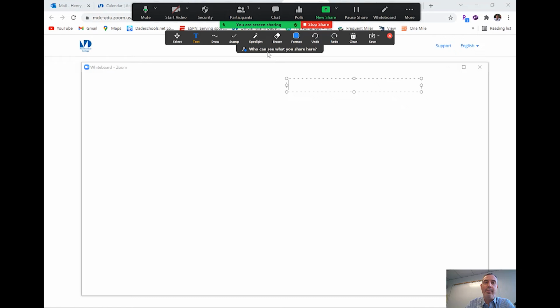So now, who can see what you share here? Everyone in the meeting can see things that you share here. That's the setting that I have set up in the meeting. You also have the ability to save whatever information you put in the whiteboard as a PDF, and you can show where you saved it in the folder, which I think is very helpful.